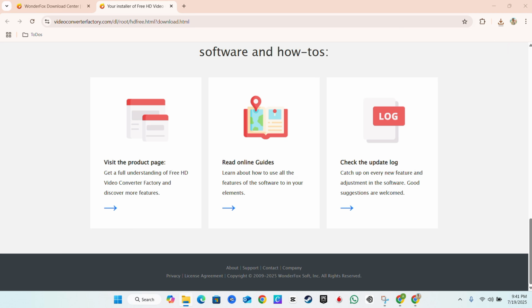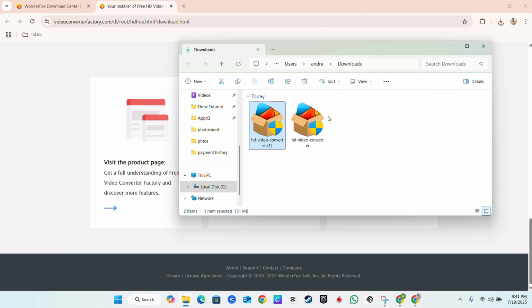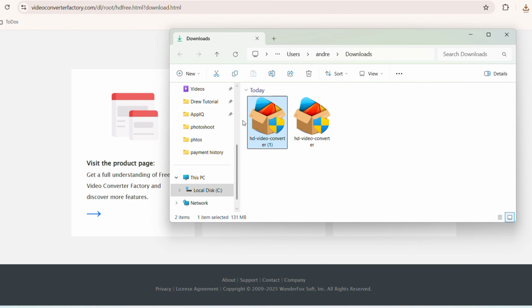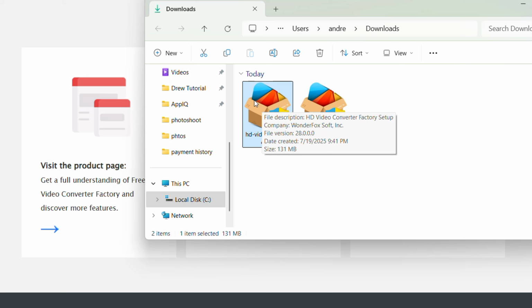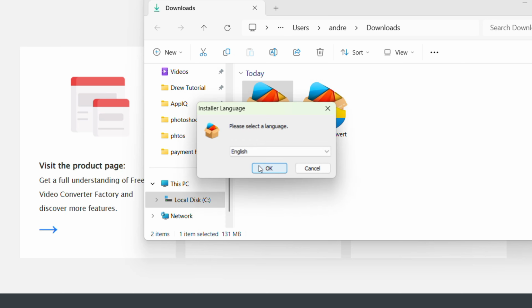It's on my PC, and you will see that I have it downloaded. Now it's showing twice because I've downloaded it before, but you can just go ahead and open that. So now that we have it downloaded, I'm going to double click on this application here, and it's going to trigger my user account control. That's for Windows. You want to go ahead and say yes. It's going to give you a pop-up here.